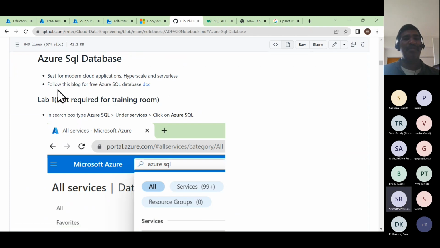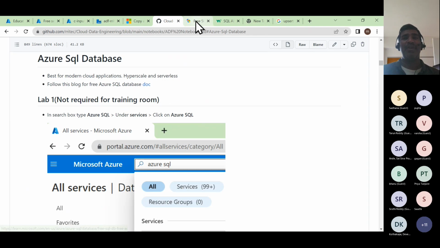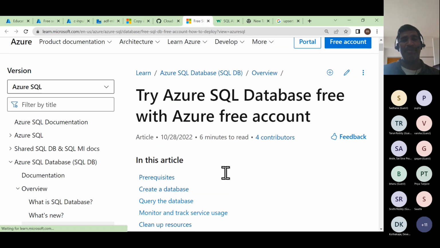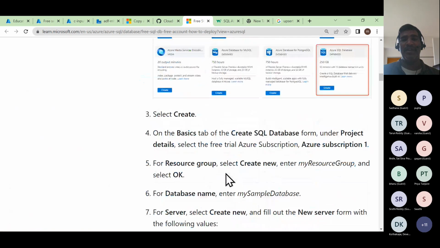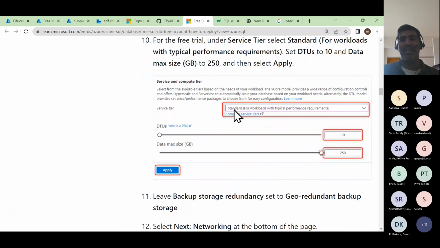Follow this blog for the Azure SQL Database doc. Carefully configure by following the instructions. Mainly you have to configure one thing called DTU. Standard you have to select here, and DTUs are 10. Data max size is equal to 50. These parameters are very important. Just follow this document very carefully so that you will not be charged anything.